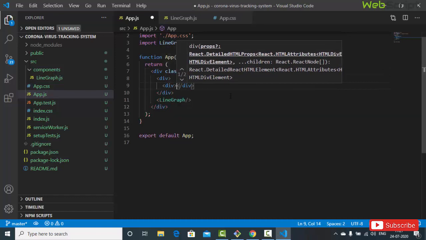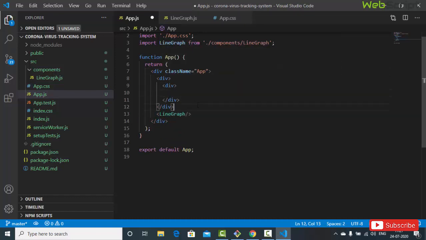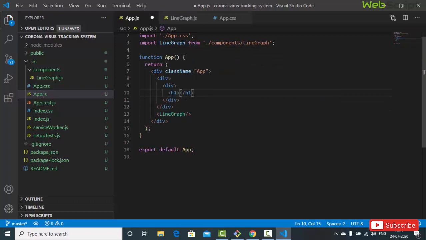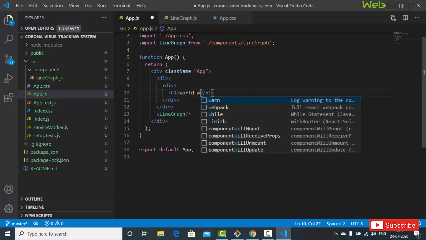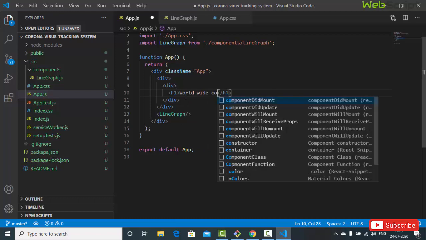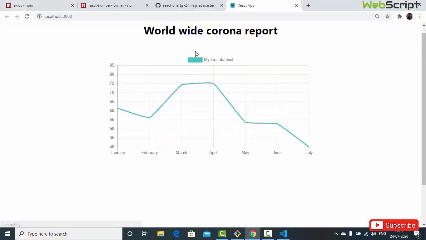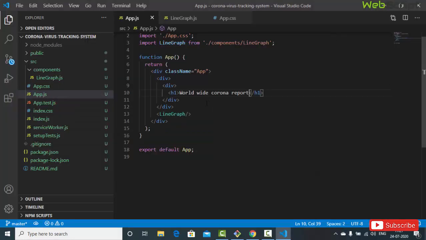again we are going to say the div, and here we are going to write h1 tag. We'll say worldwide corona report. Save. Now go back and we'll say worldwide corona report. Right now we are going to create a couple of cards over here.